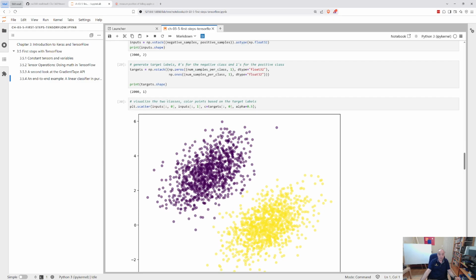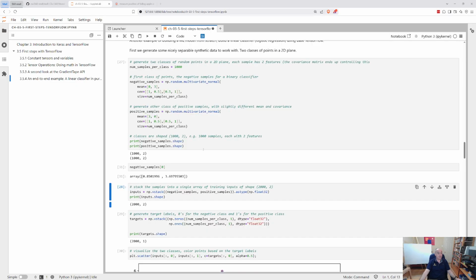So let me see if I can remember the color here. I just had to double check that real quickly. So, right, we have negative samples and positive samples. We're going to use 0 as the label for the negative samples and 1 for the label for the positive samples, which is usual for this type of binary classification task.